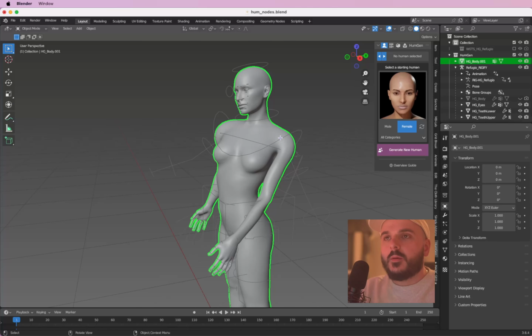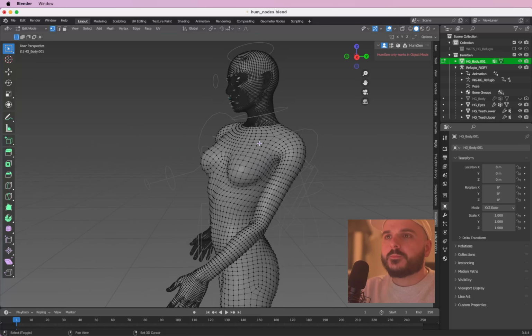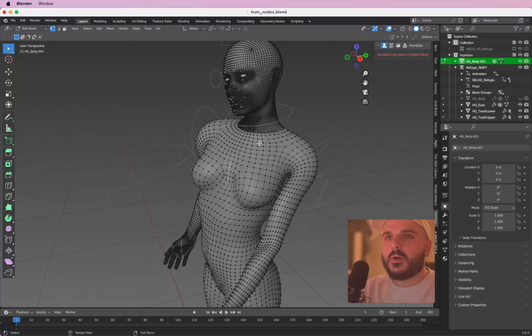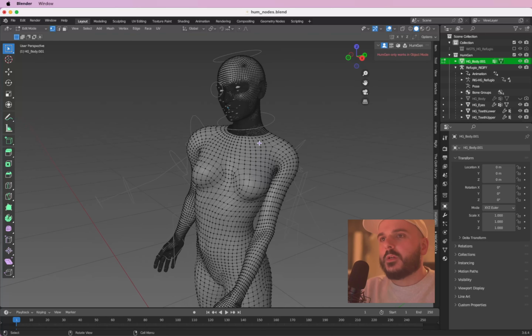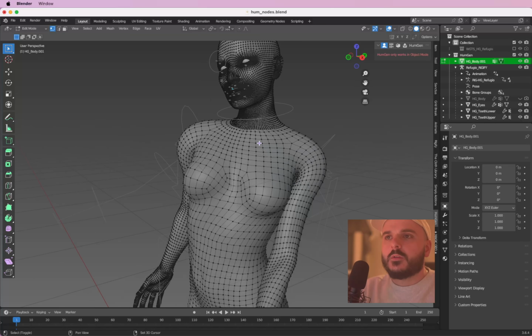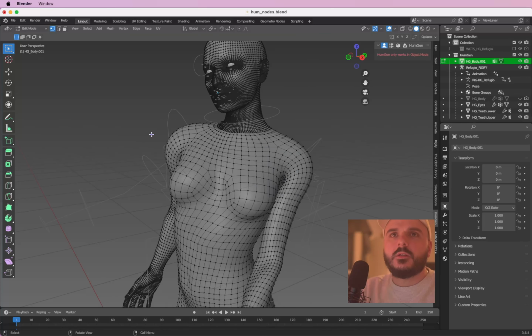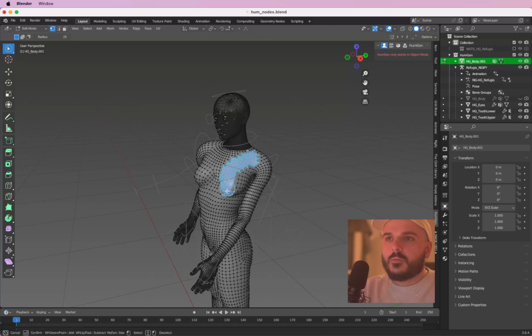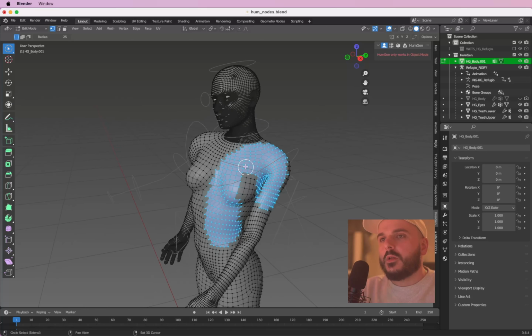So I'm hitting tab to get back into edit mode, and we are going to select some parts of the mesh where we want the geometry nodes to be applied. So I'm using some parts of the body here, and for this I'm using the select circle option and just select some parts. Okay, let's use this one.